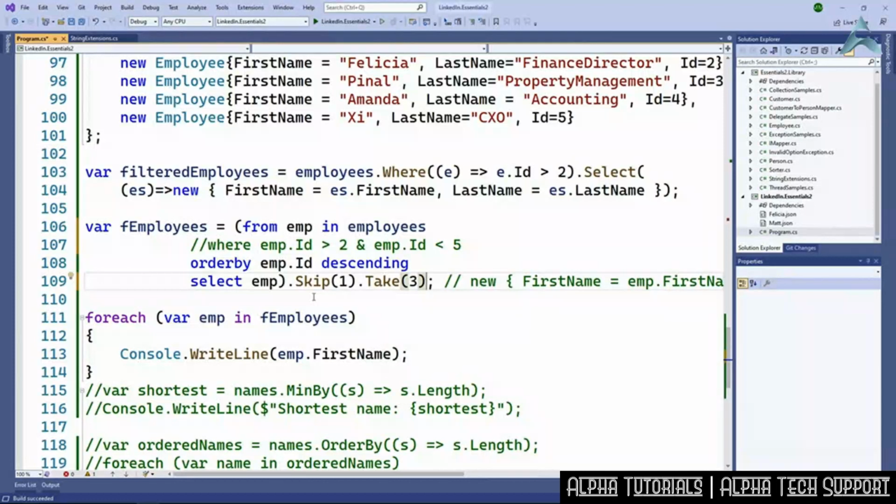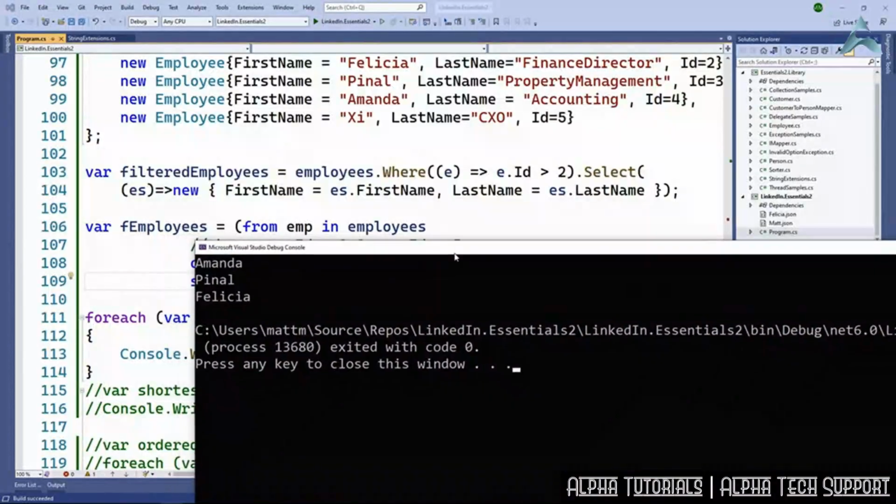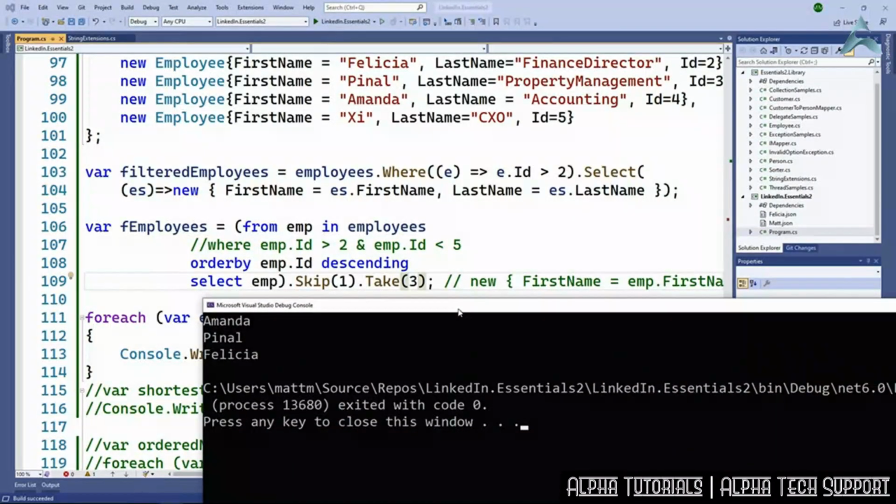The where statement was filtering based on some criteria. It was looking at the employee objects and returning a Boolean value. This is simply looking at them in order, skipping over some, and then grabbing a certain number of those. So we're going to order by the employee ID descending. We're going to skip over the first one and take 3. So if you look at the top there, get your guesses lined up as to what you think this should be. And we get Amanda, Pinal, and Felicia because we've ordered it descending, and then we've skipped over Z. We've taken only 3, so we get Amanda, Pinal, and Felicia.